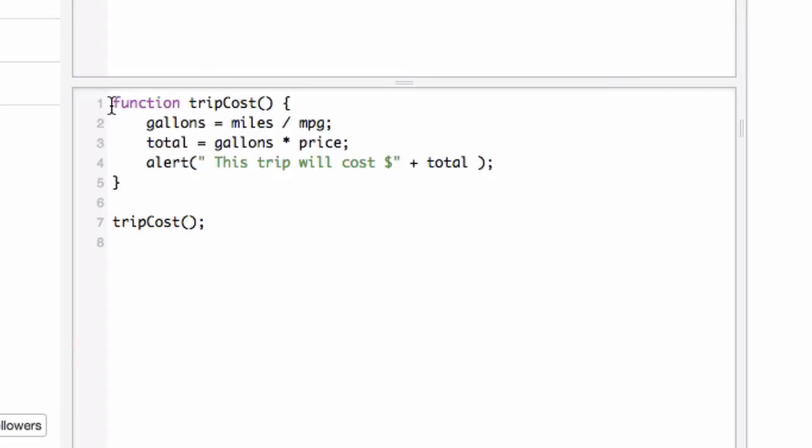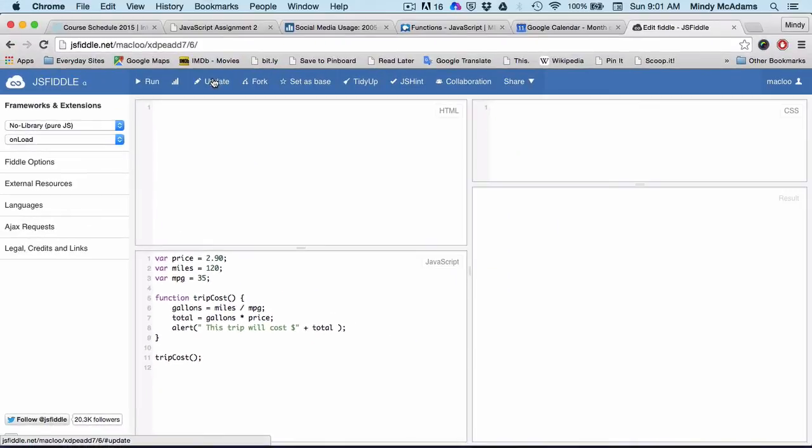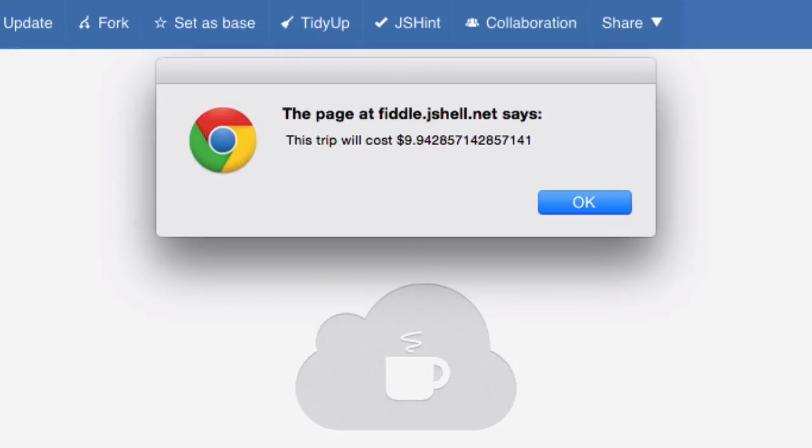One way would be to add some variables, right? So we would provide the price, and we would provide the miles that our trip is, and we would provide the miles per gallon of our car. And if we run this, we will see an alert that pops up, and it says our trip is going to cost us $9.94 and a lot of extra decimal places.